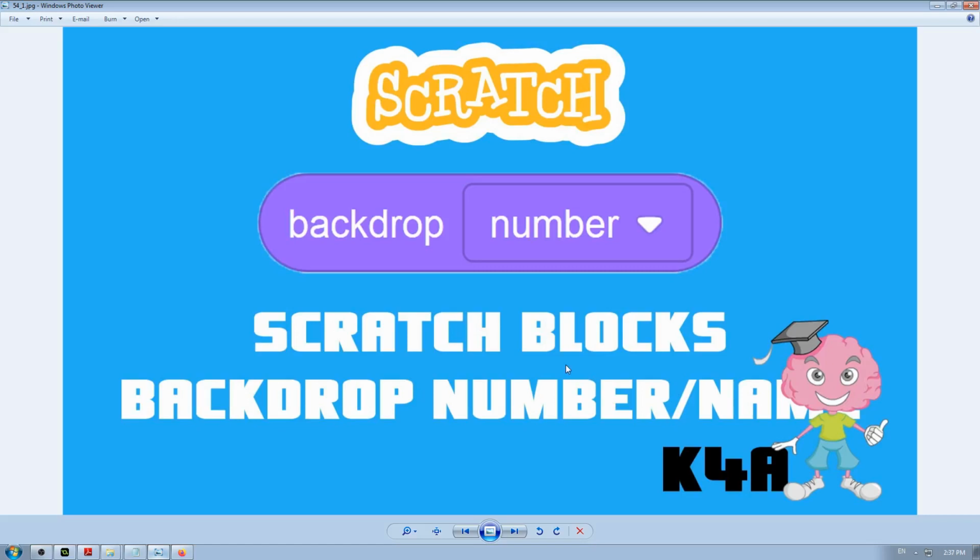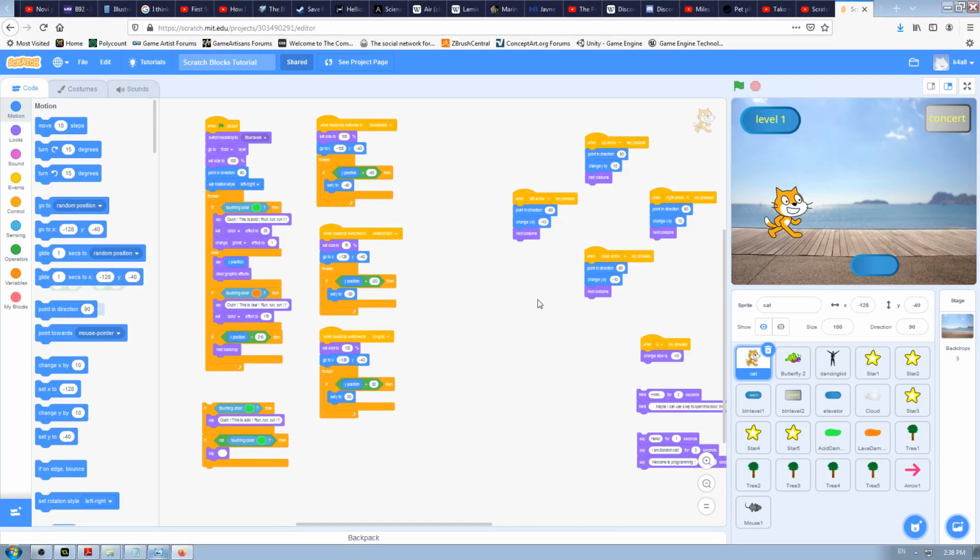We are continuing with learning Scratch and we are continuing with Scratch block tutorials. In this video today we are going to try to learn how and when to use the backdrop number or backdrop name Scratch block. Okay, let's go to Scratch to see that in action.